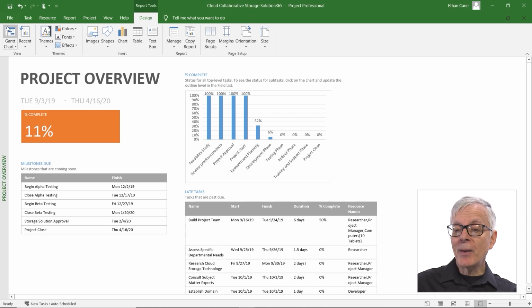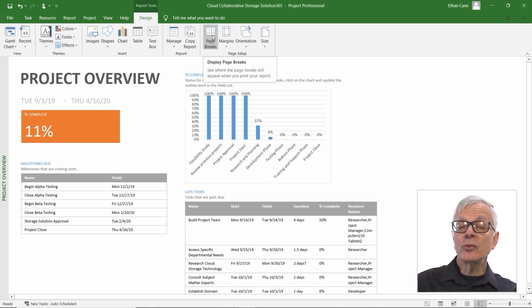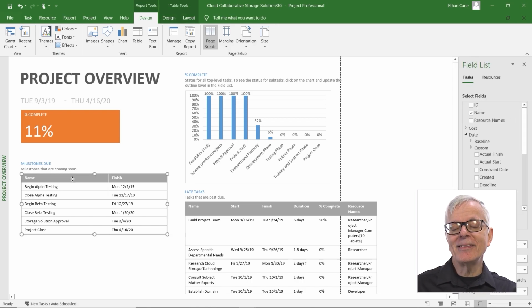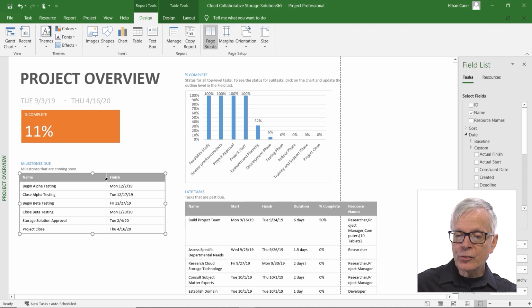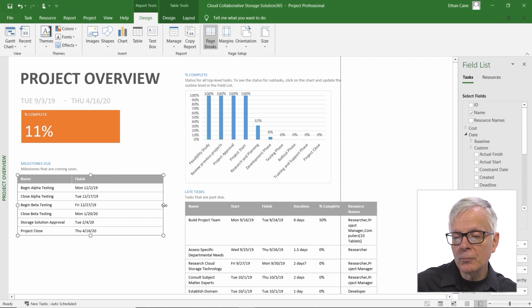Instead, if you click back into your report and simply go to the Report Tools Design tab, when you have a report, you're going to have this special tab, the ribbon, available to you. There's a Page Breaks option that's going to help you figure out where it needs to be fit to. And in this case, I see that this table, Milestones Due, has some empty space. If I go to the separator, I can make the first column a little bit narrower.